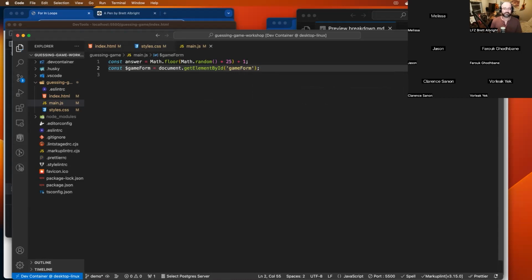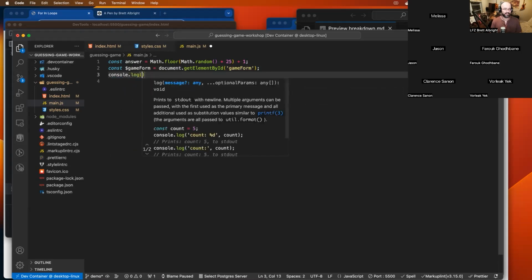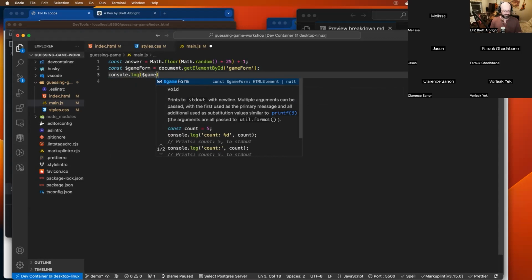All right. So now we've written some code that we guess has selected the element, but we're going to confirm that. The way that we're going to do that, again, is using console log. So for console log, the value that we're going to check is gameForm.